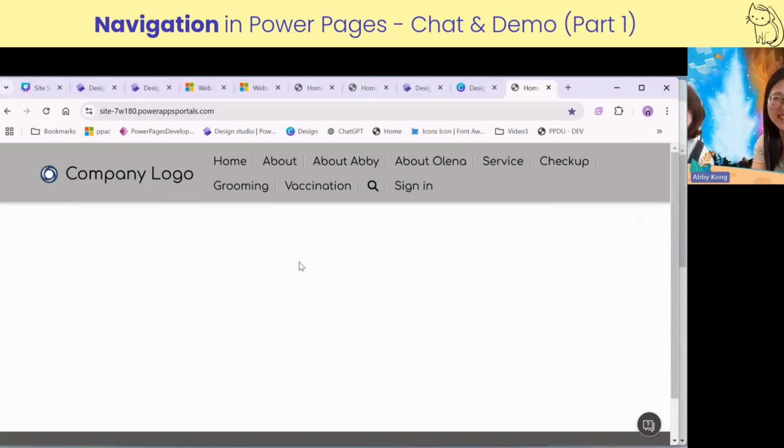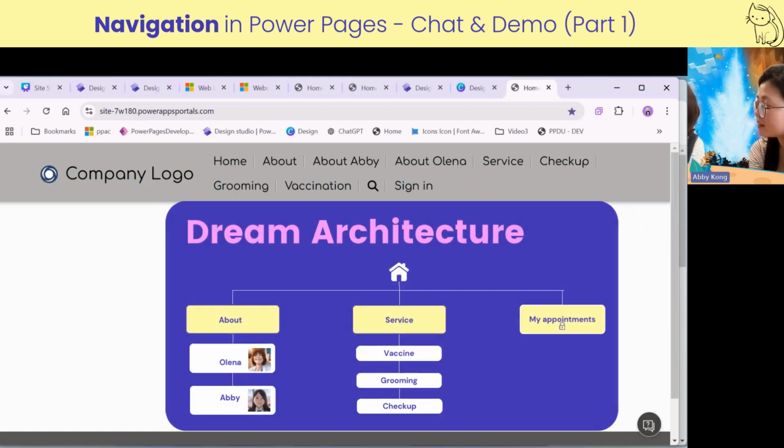Look at this. This is our navigation. Everything is flat, right? It's one level of top navigation. It's a little bit different from your actual dream architecture for this navigation.